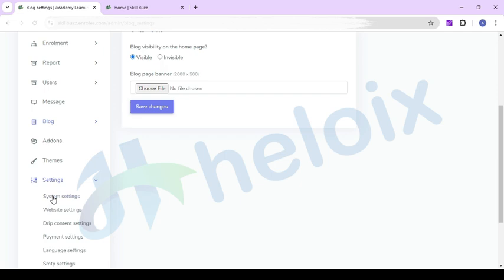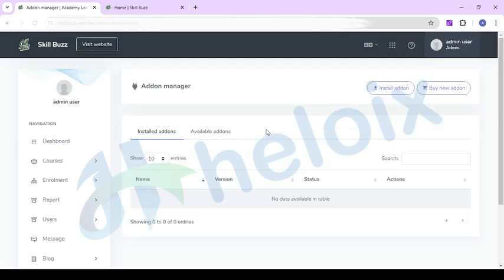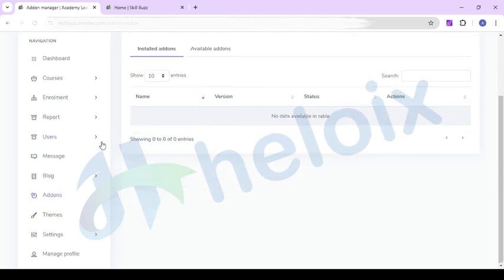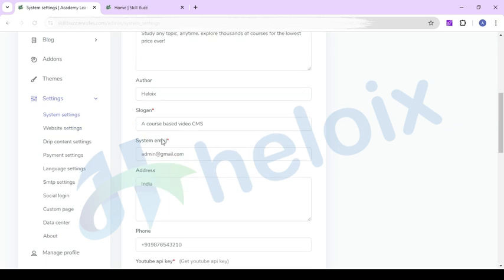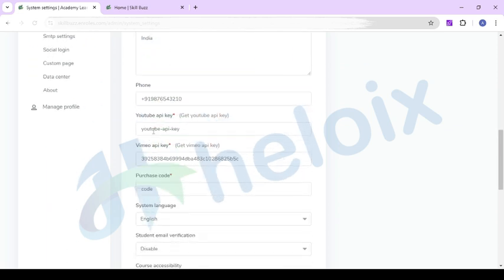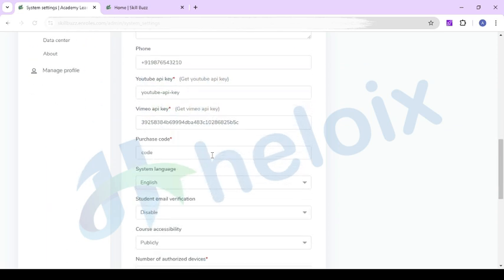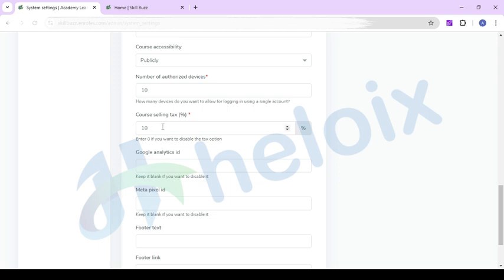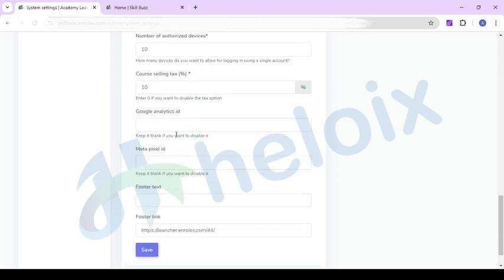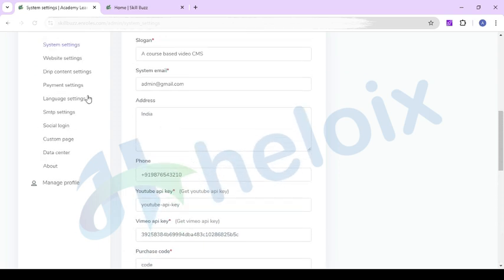After that we have settings, like add-ons or themes, where a developer can change or update all the things. After that we have a setting option. So here you can set up other things. Here you can set up email, YouTube API, Vimeo, which we already integrated, so you can use it. Student email verification, we can enable or disable. Course selling tags, Google Analytics, we can set up these things.